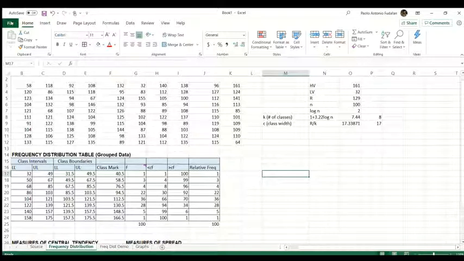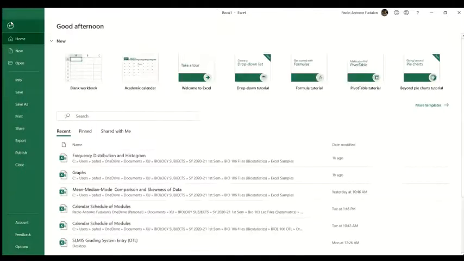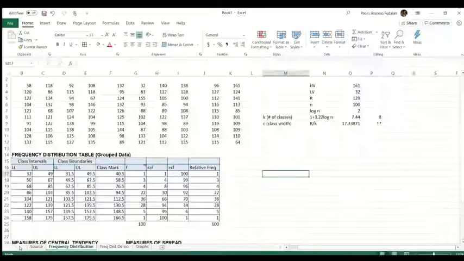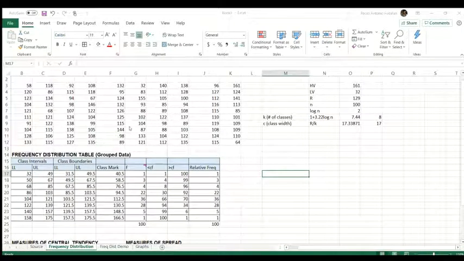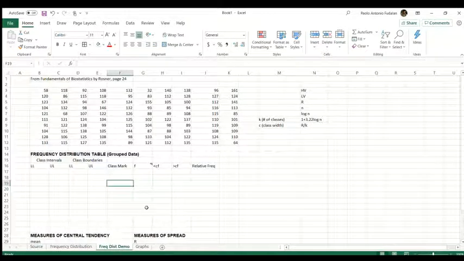You can make sure that you have those by going to File, Options, Add-ins, and then to Excel Add-ins, and make sure that the tick box next to the Analysis Toolpack is checked, and then click OK. So, now that you have the necessary toolpacks for statistics, we can start constructing the frequency distribution table.